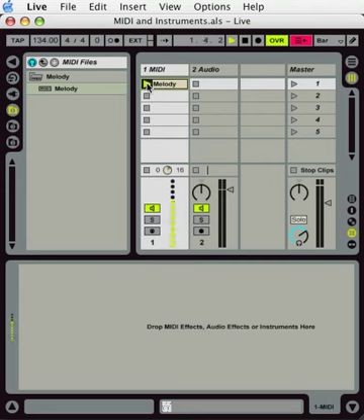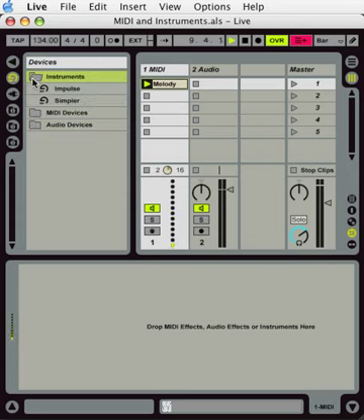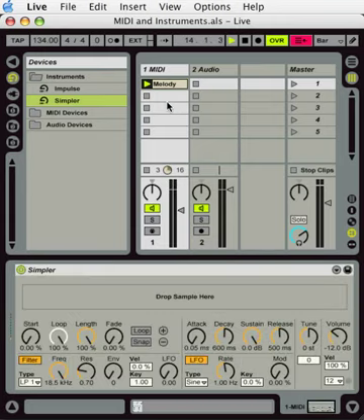MIDI signals, much like written scores, represent music in the form of symbols or notes. We will need to add an instrument in order to hear the musical information contained in this MIDI file. Lucky for us, Live 4 comes with two built-in software instruments accessible from Live's device browser. Adding Live's Simpler instrument is as easy as dragging it into the same track as the MIDI clip.